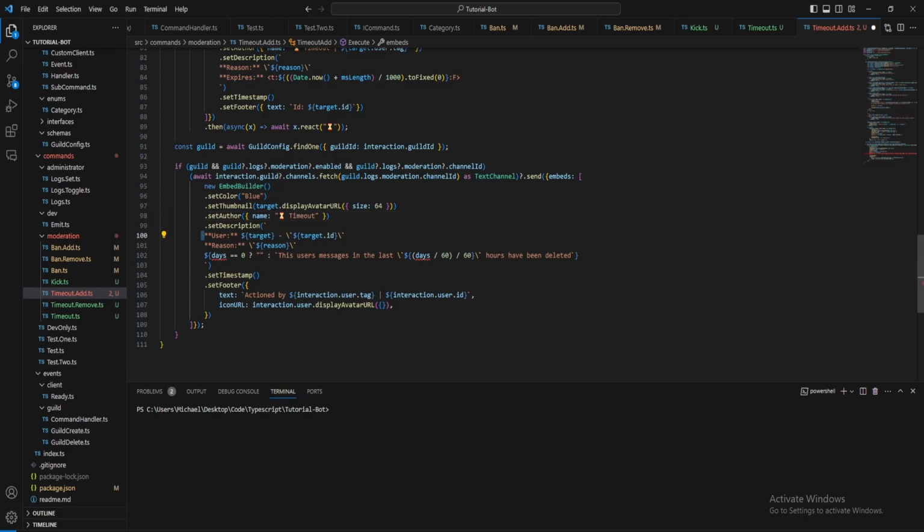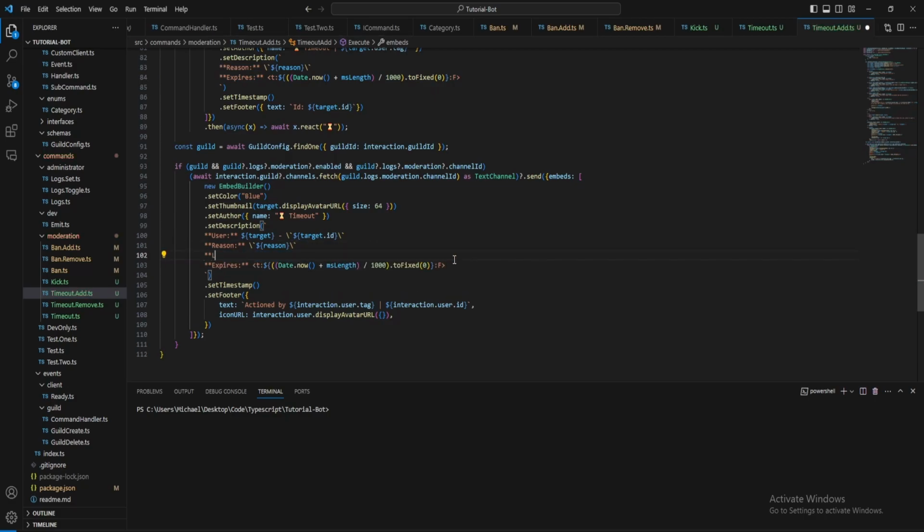Then we want to put the user, the reason, then let's put the expires as well. But in this one, let's also put the length. Then just put the length like that. Then we want to keep the action by and the icon URL. So that should be it for this subcommand.